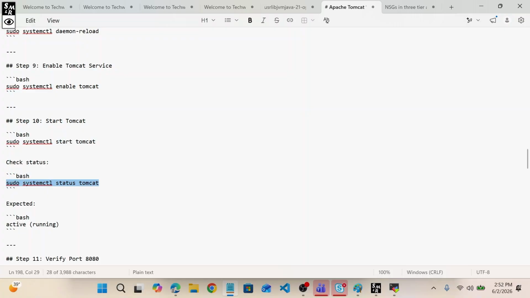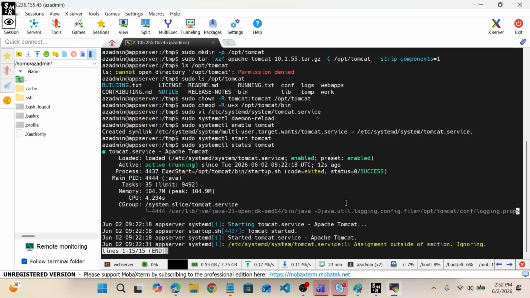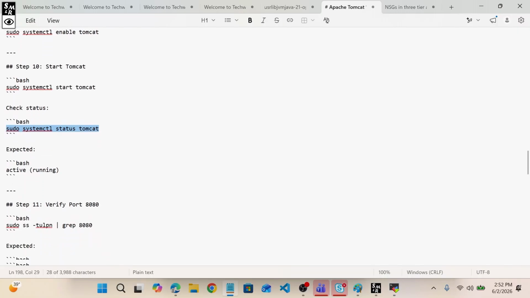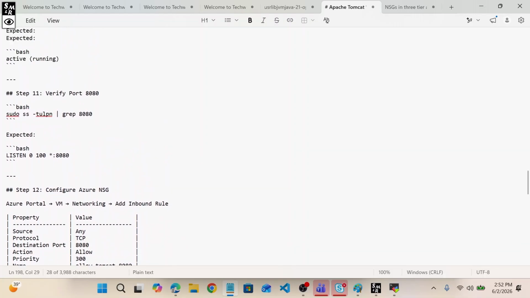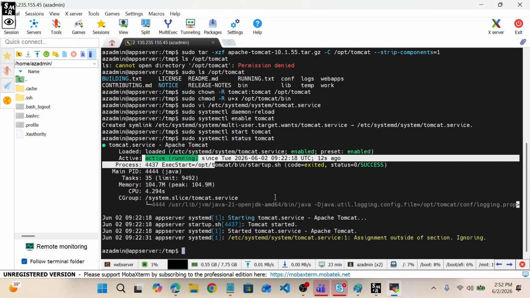That is the way you have to install any server, whether it is apps or anything else. You can see it is enabled and active running. That is the way you have to perform the steps to install any package. Now I have installed this app server Tomcat in the app server machine. Now I will go ahead with the web server and check whether I can access this Tomcat machine or not.